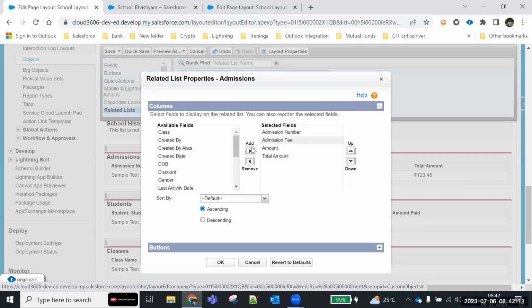Okay. So if you want a date of birth to be shown, select and add here. Click on add. And if you want to move this to top to bottom, here you can do it. Okay. If you want to add gender, add it. Move top to bottom like this.